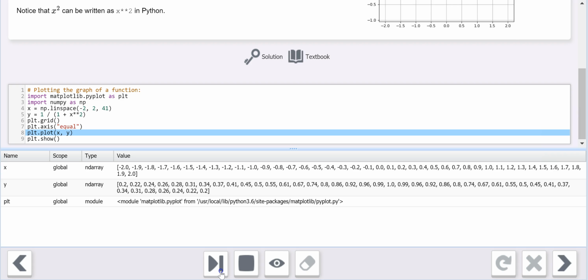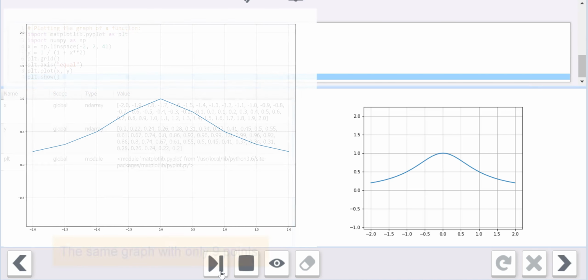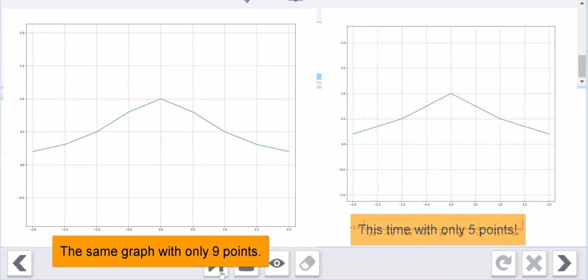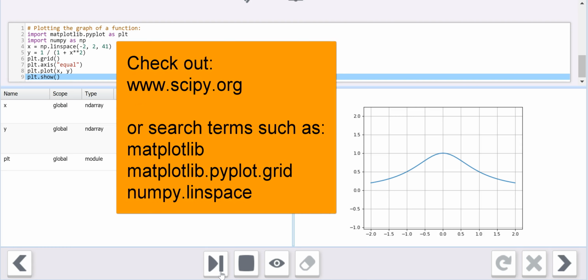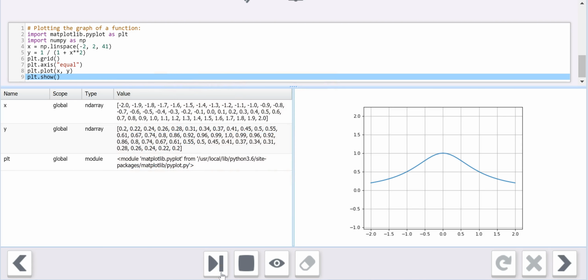Smoothness is a trade-off with computational cost. It can take a long time to compute very smooth, complex curves. If you are interested in learning more about Python scientific libraries, check out the website scipy.org, or look up functions such as linspace or grid to see what you can create with them using optional parameters.